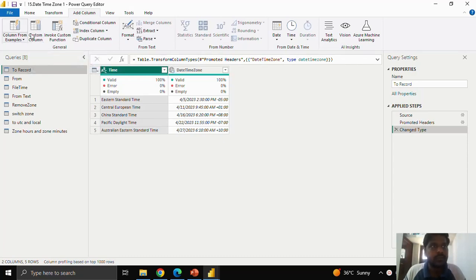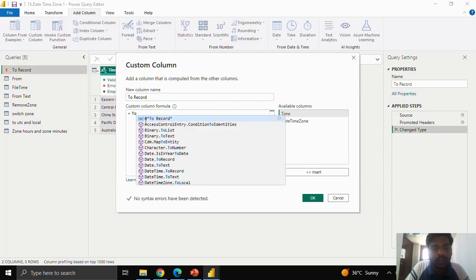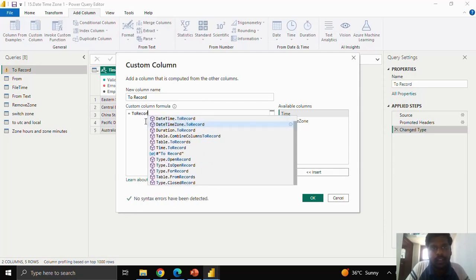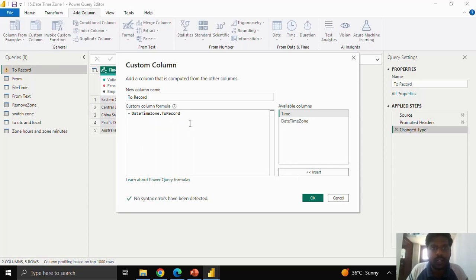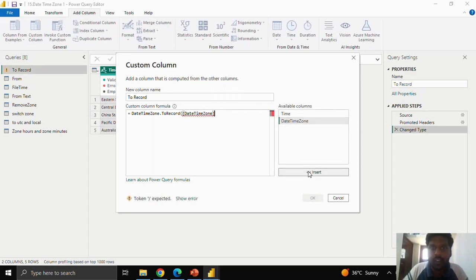To quickly show you how to make these time zones into records, I'll go to add column and click on custom column. I'll give a name called ToRecord. The function is DateTimeZone.ToRecord. I'll just type ToRecord and you'll get IntelliSense working as DateTimeZone.ToRecord. Click on that and give your date time zone column. I'll close the parenthesis and click OK.